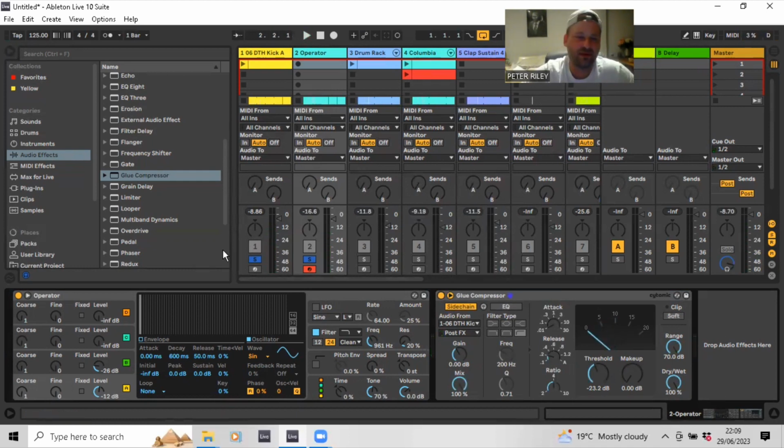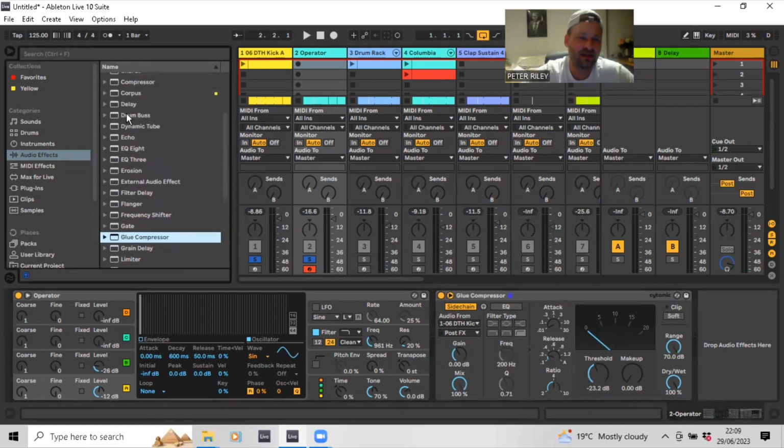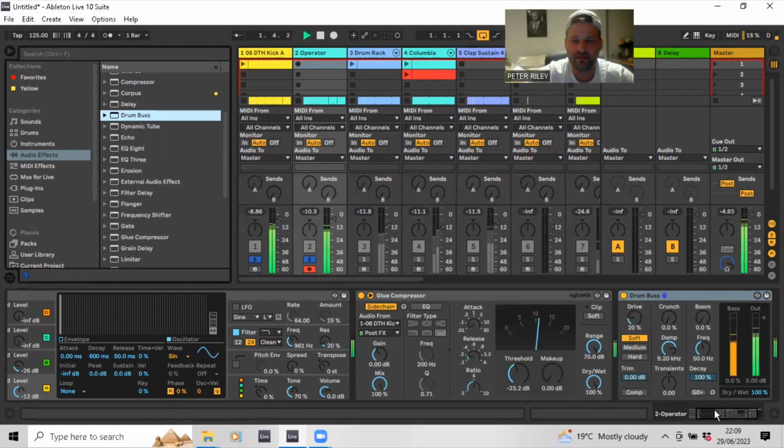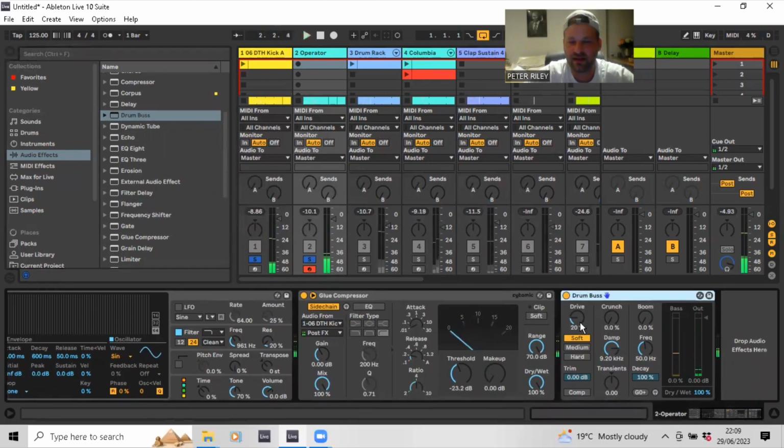So a typical thing you could do once you've done that is add a drum bus. What this will do is fatten it up, but it will fatten up the frequencies that haven't been ducked. You can turn the drive up a little bit. You can turn the crunch up if you want. The boom is like an extra bit of bass.